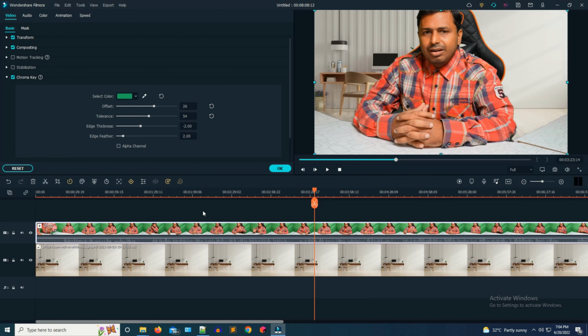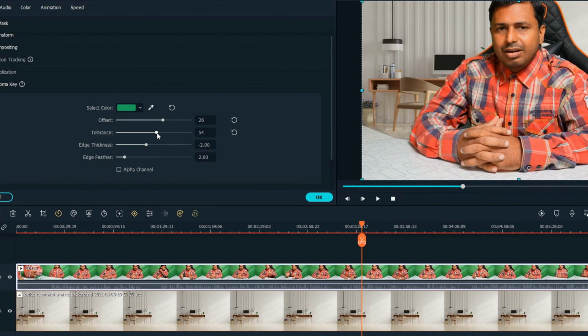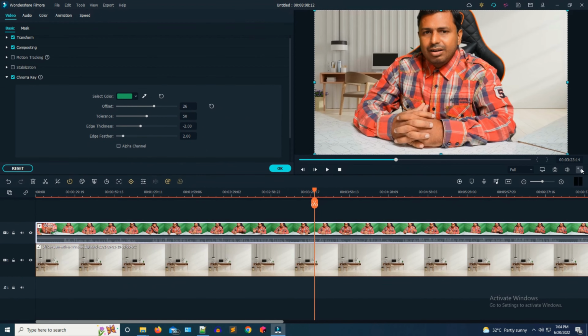Now the screen is fine, but as you can see, you have the noise here. So how can you remove this noise? You have to select the tolerance. So now as you can see, once again big screen, hit the enter button. As you can see, you have a noise here. Here you have a small noise, and here as you can see, you have a noise.